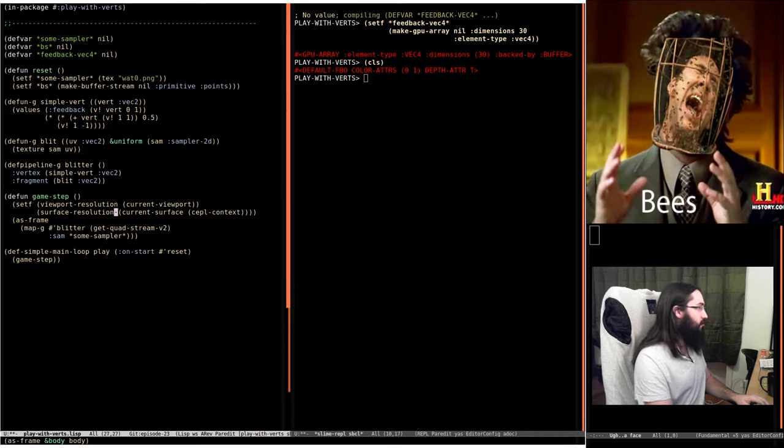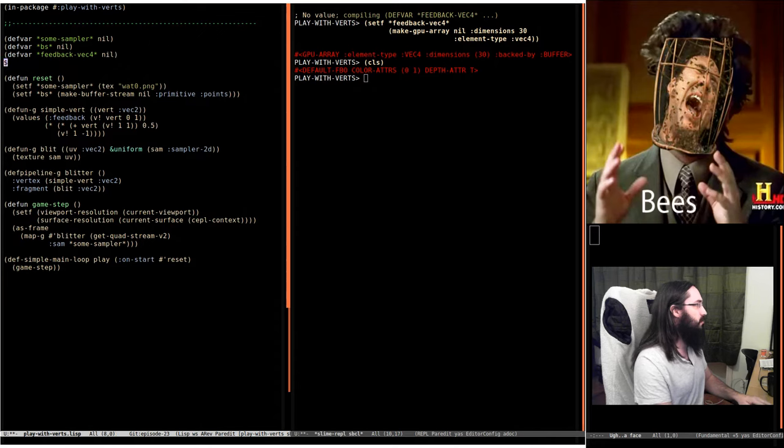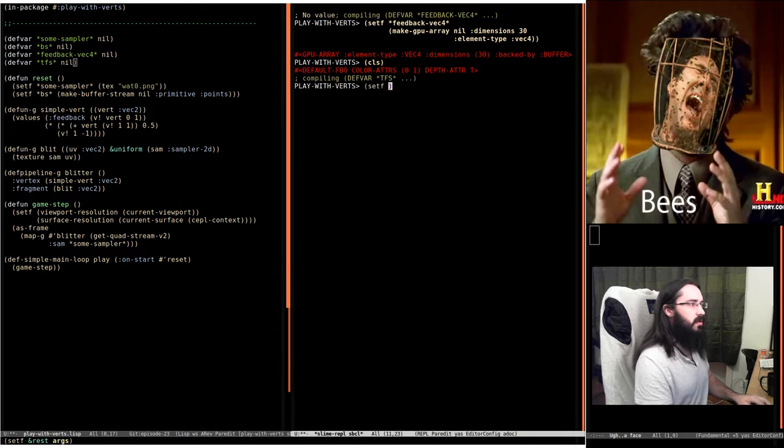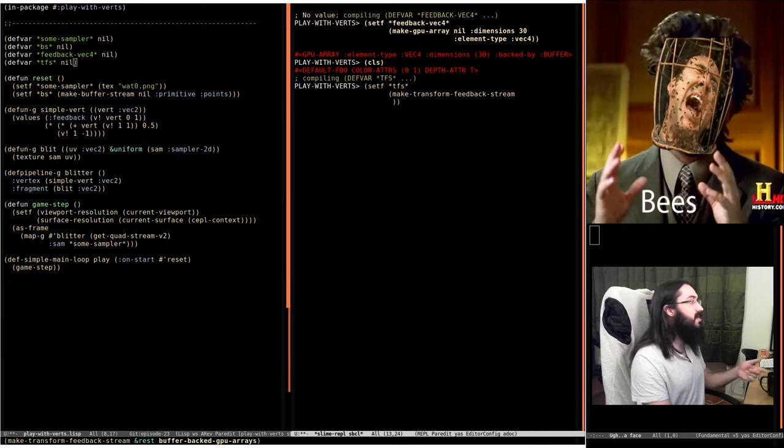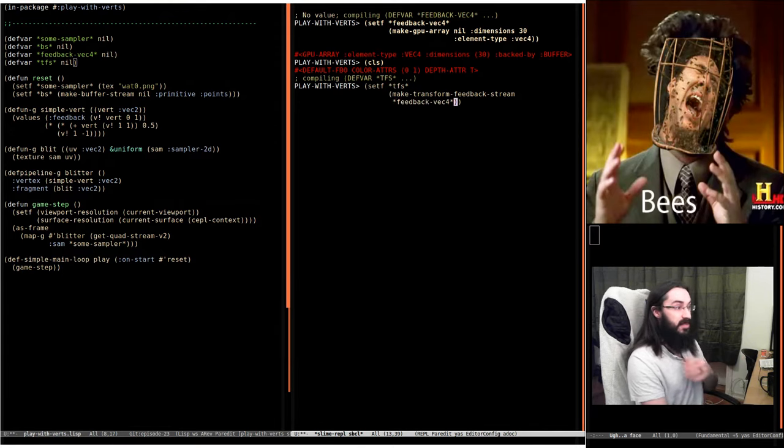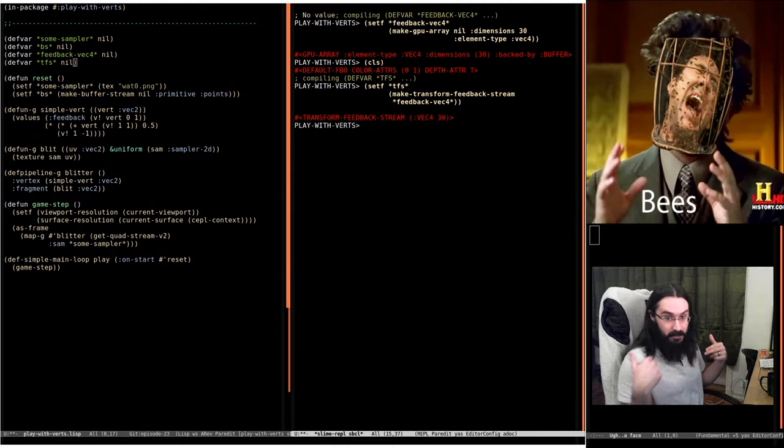So what we need to do now is capture. We've told it we would like to capture this into our transform feedback stream, so we need to make one of those. This is the first new component that's been added to CEPL for doing this. I'm just going to call it a variable called TFS. We're going to set up TFS to be make-transform-feedback-stream. Nice long name. And then we pass in the arrays we want to write into. In this case, it's going to be our feedback GPU array that we just made. And you can see now we've got a transform feedback stream, and inside there's one array, which is of type vec4 and length 30. You can have a number of arrays in there if you're writing out multiple values, which we'll also see very soon.